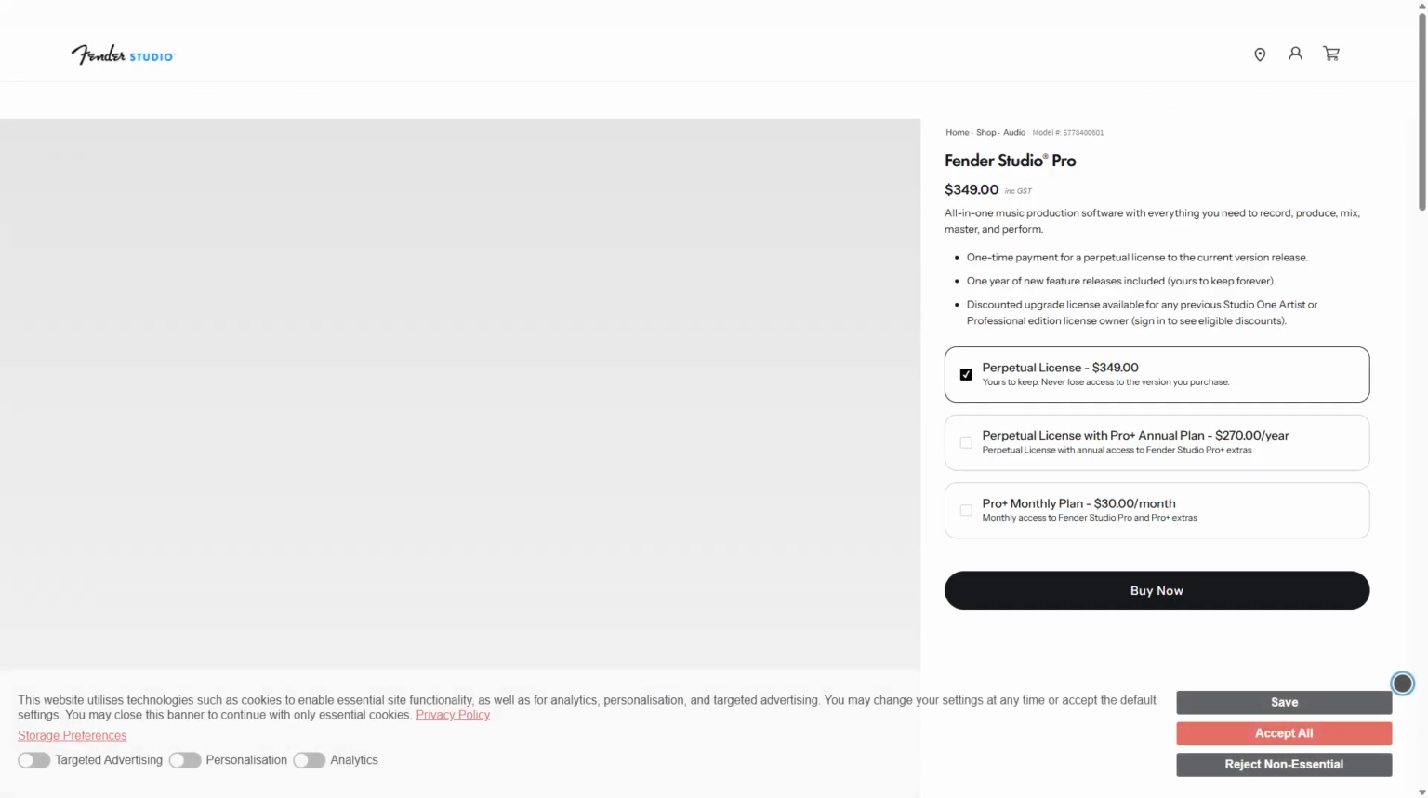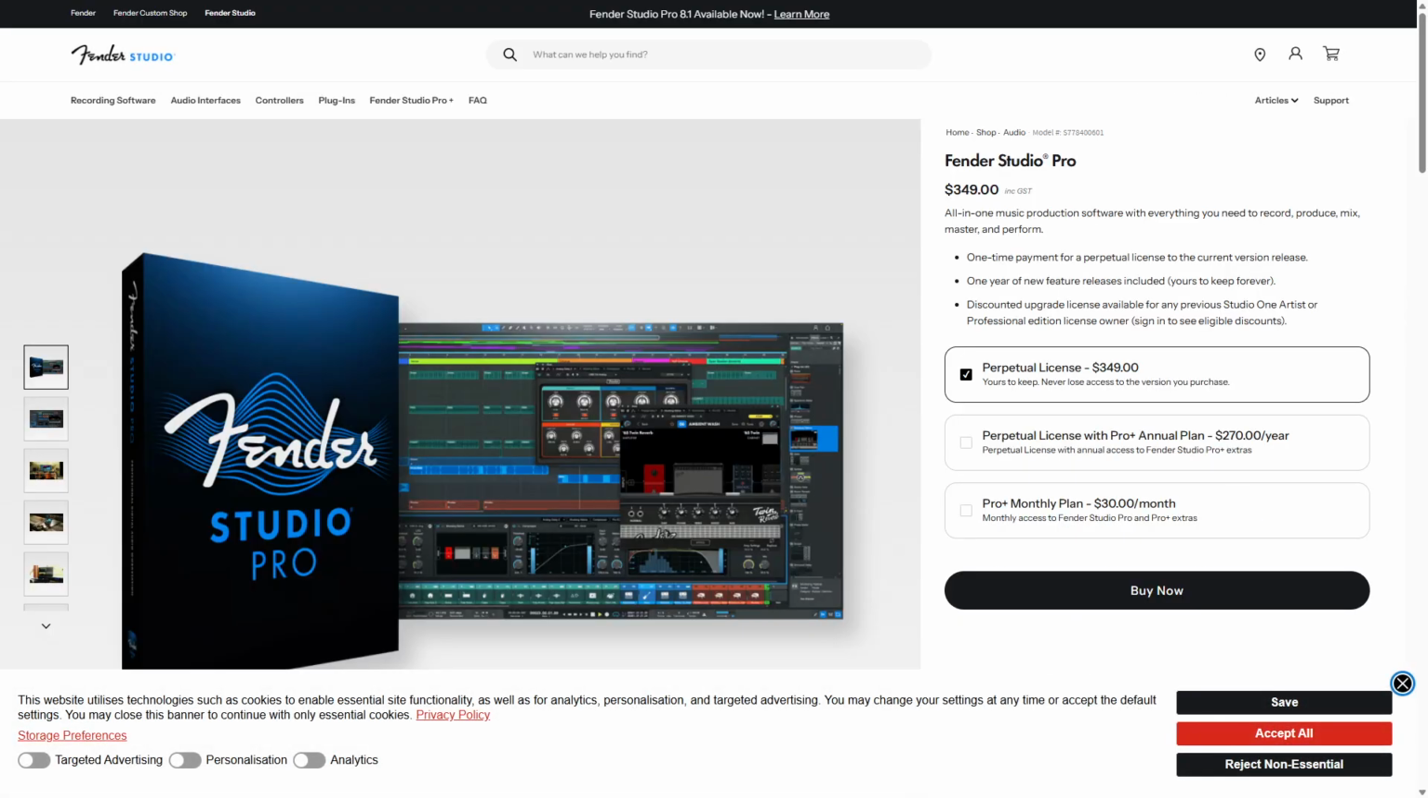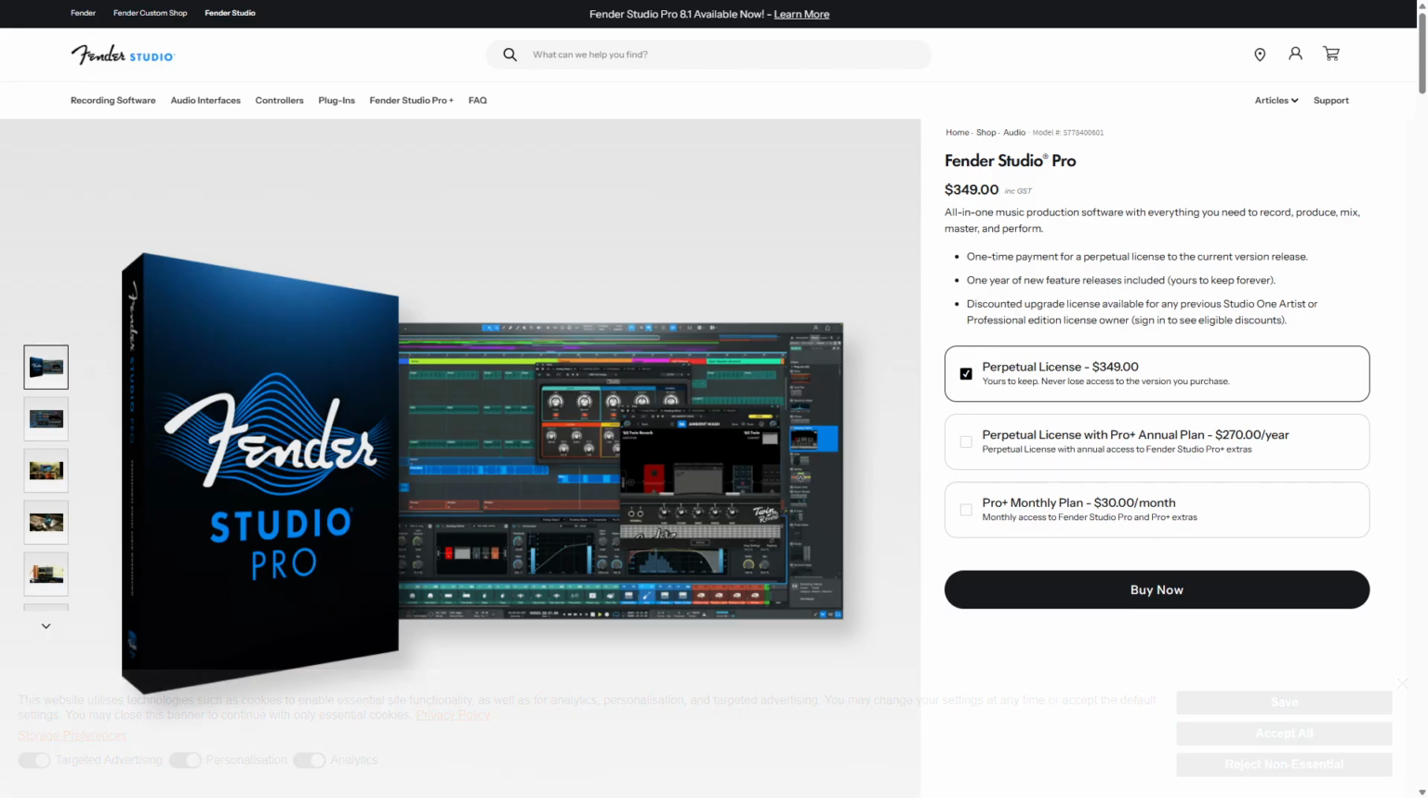Cakewalk and Studio One are two powerful DAWs designed for music production. Cakewalk offers a full-featured, free platform with deep editing, while Studio One focuses on an intuitive interface and streamlined creative flow. The core difference lies in accessibility versus polished user experience.